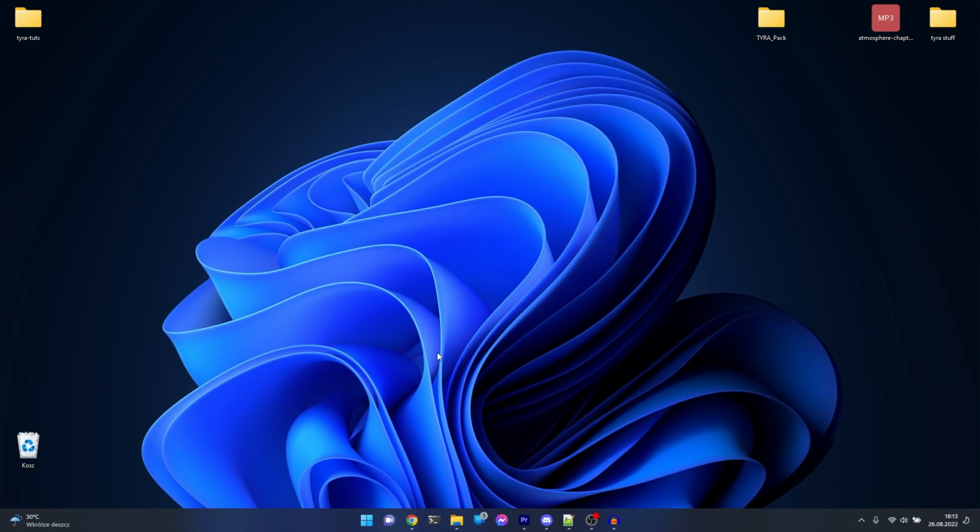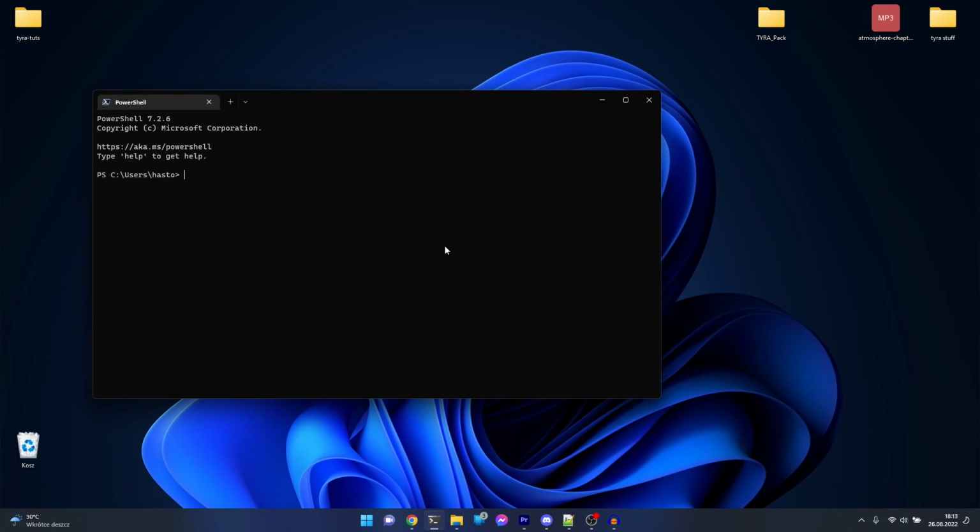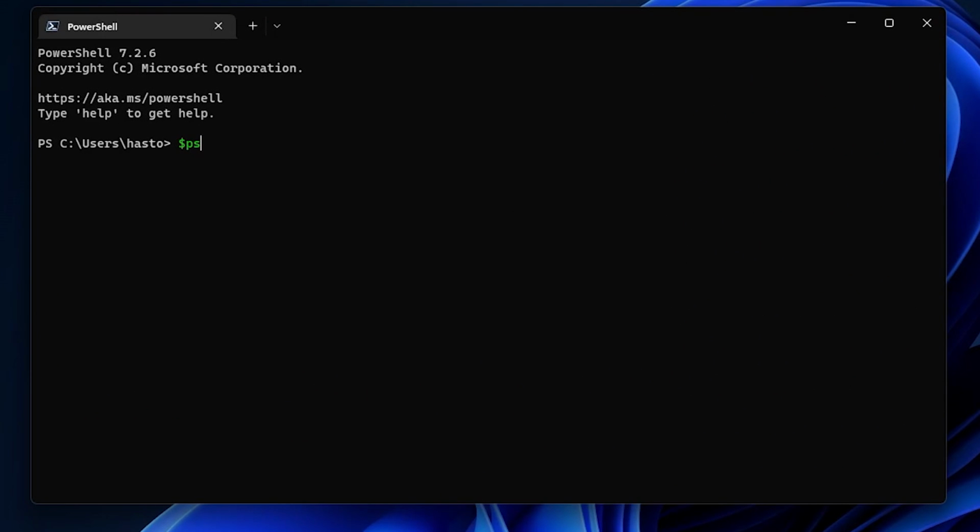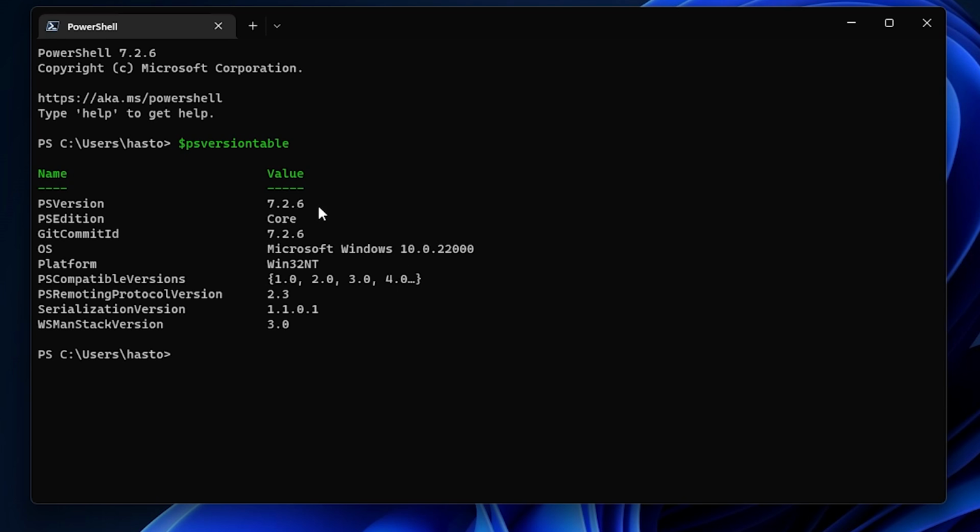Okay, so let's start with the second step. First we will check the PowerShell version. I believe it was the version table. Okay, so your version should be the same or higher.